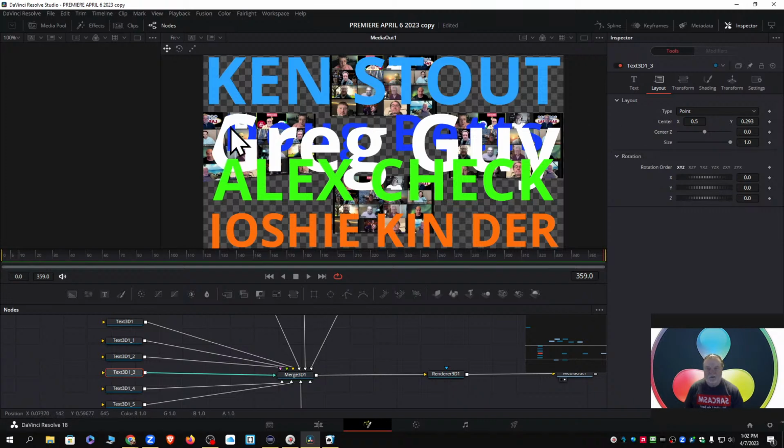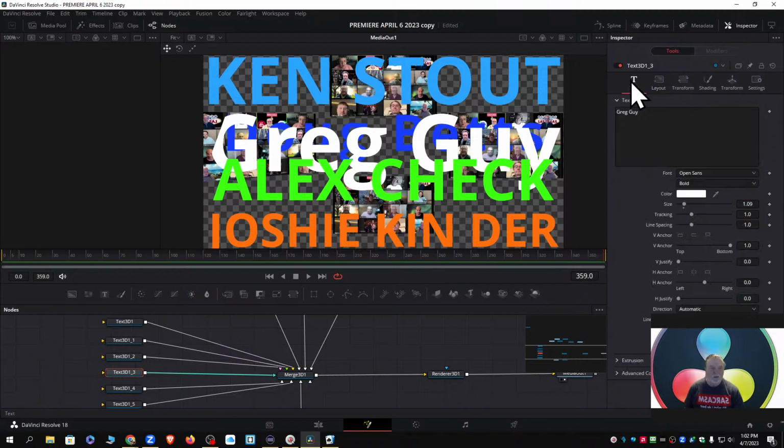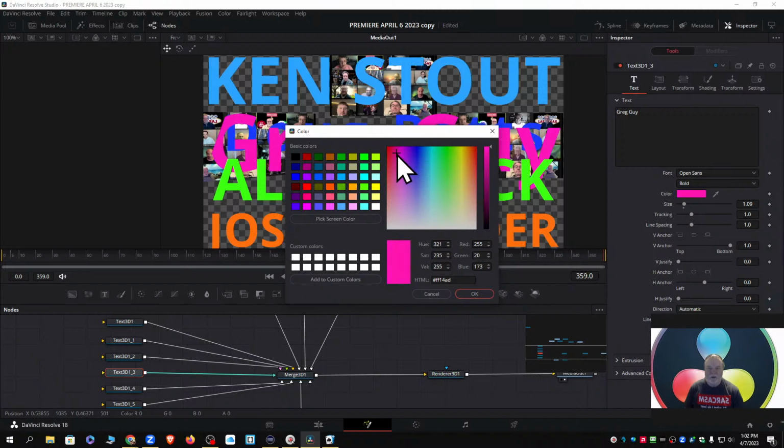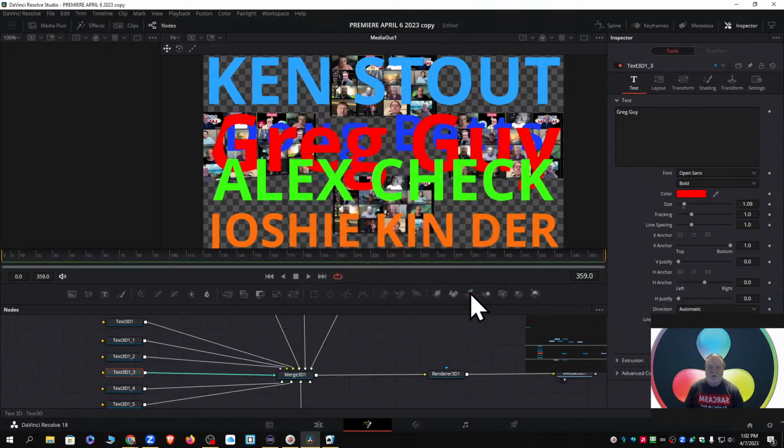And because this is acting as a mask, isn't that interesting though? This is acting as a mask, but this is not acting as a mask. And we will change the color. Let's just go with some god-awful Greg Guy color. I think he likes red, so I'm going to just go with standard red. I think I've heard him mention red before.